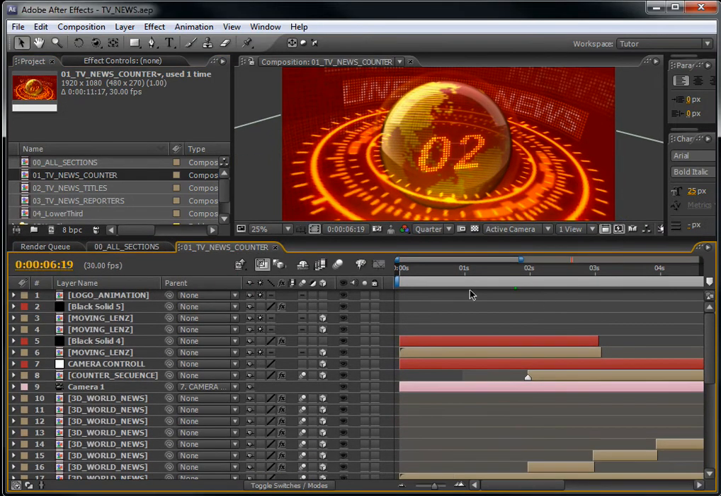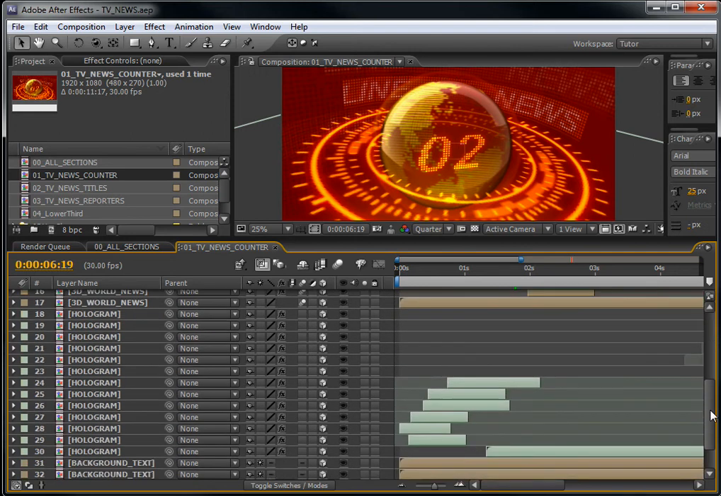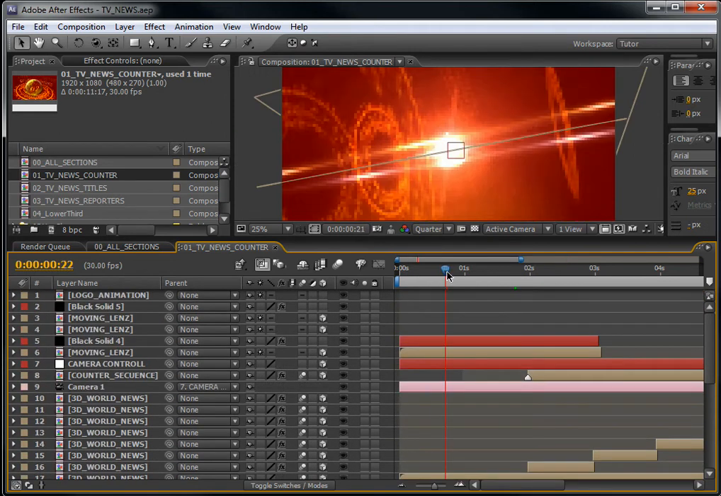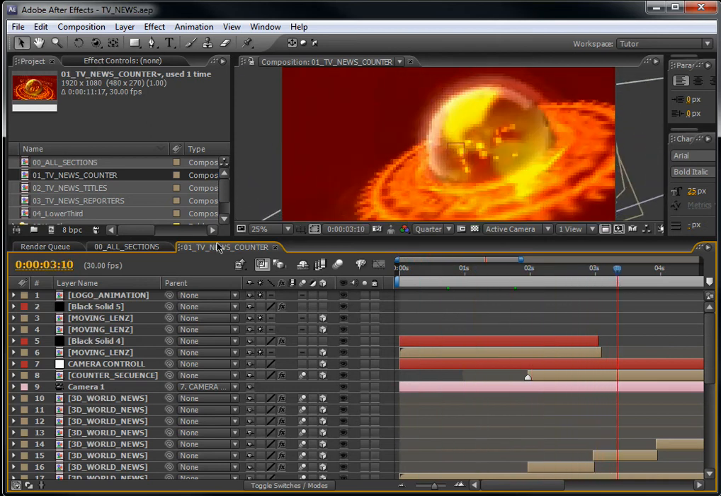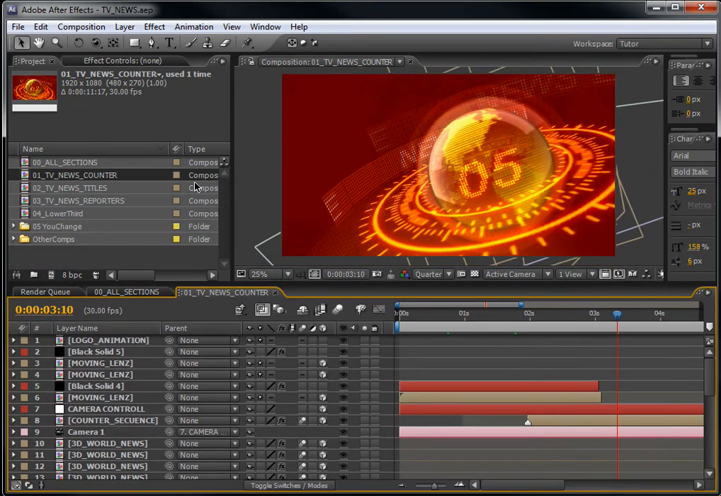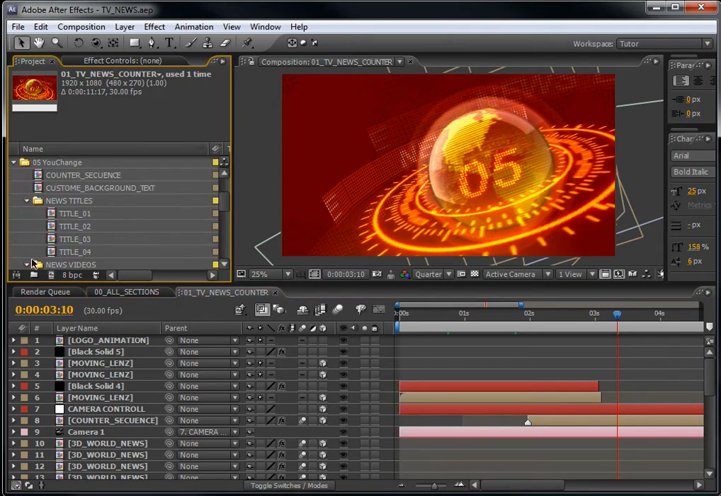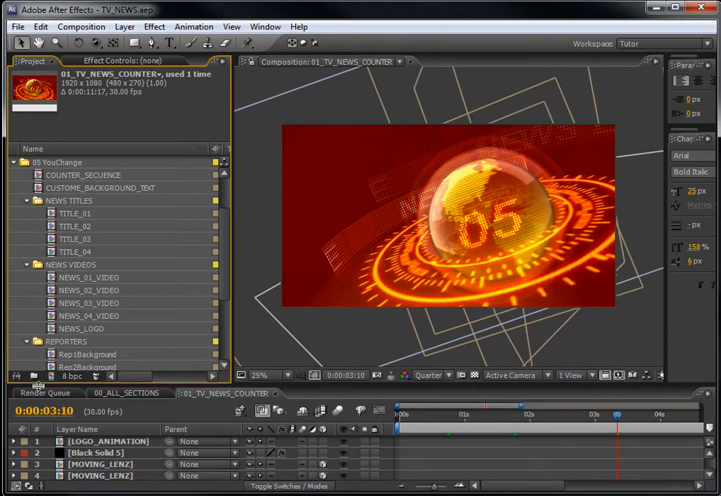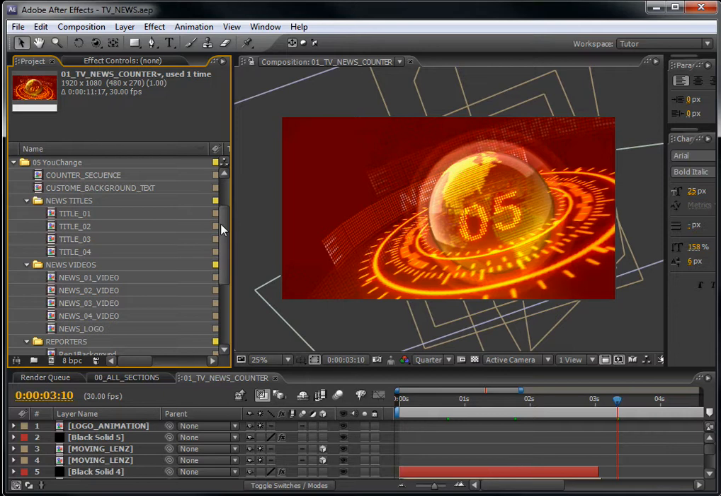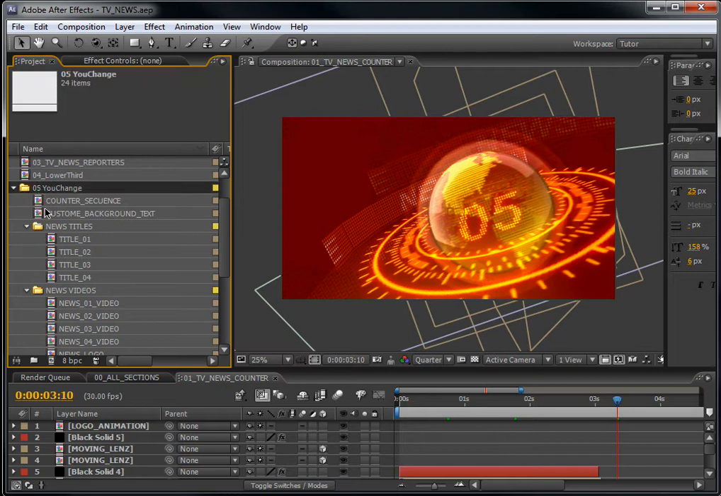Now this is the counter. Okay. You can customize this quite easily. Just open up the UChange folder. Here you have everything that you need to change. All the compositions are organized in this folder. Now here is the counter sequence.